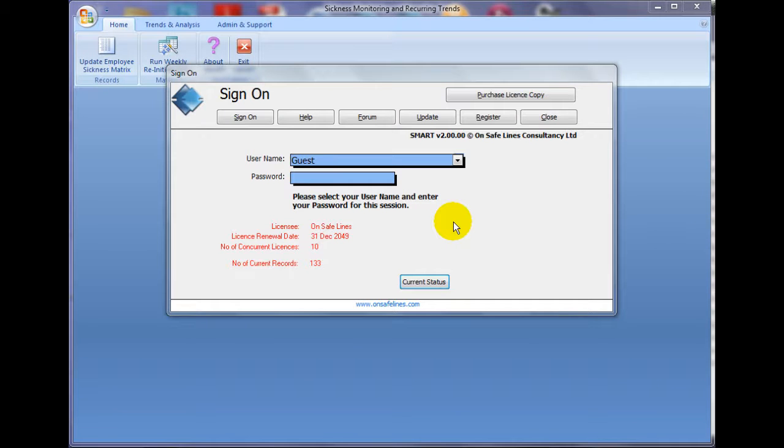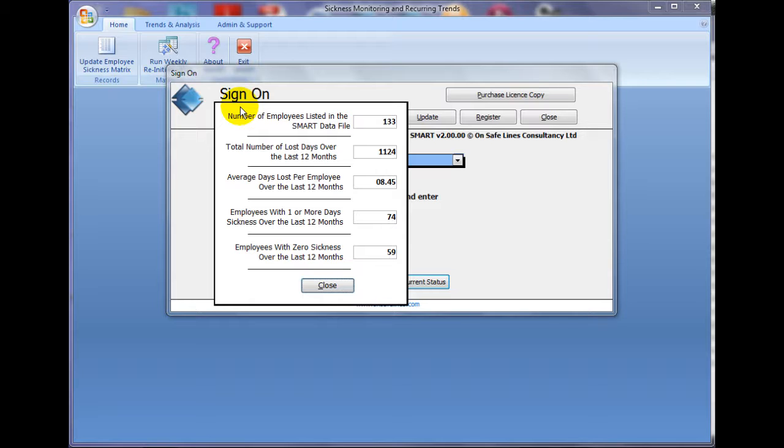So what is SMART? SMART stands for Sickness Monitoring and Reoccurring Trends Program, and is a comprehensive yet affordable absenteeism and sickness monitoring program designed to be easy to use and easy to maintain. On the sign-on screen you will notice a current status button. Clicking on this gives you the overall picture of your staff sickness.